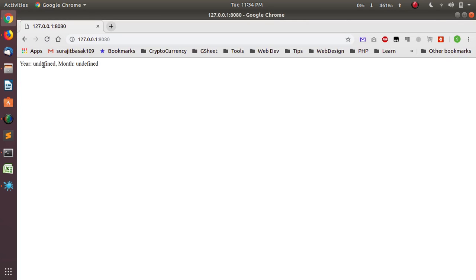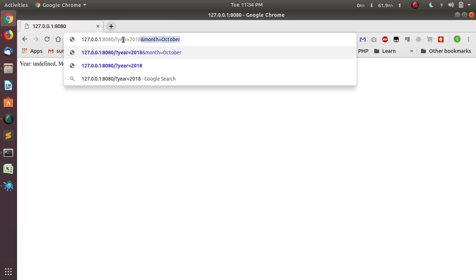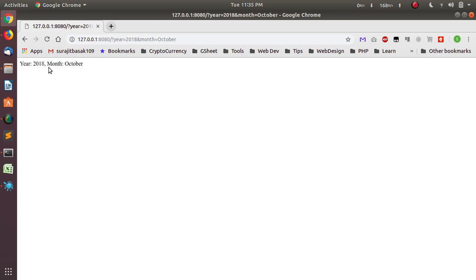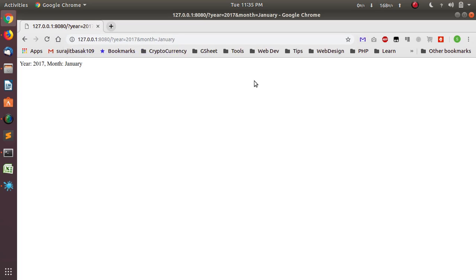And you can see year is undefined, month is undefined, because we need to use a query string here, that is a question mark, year equal to 2018 and month is October. So the query string we have added is year 2018 and month October. We can change the values here: year is 2007, and October we can make January, and you can see it has updated the output from the query string.